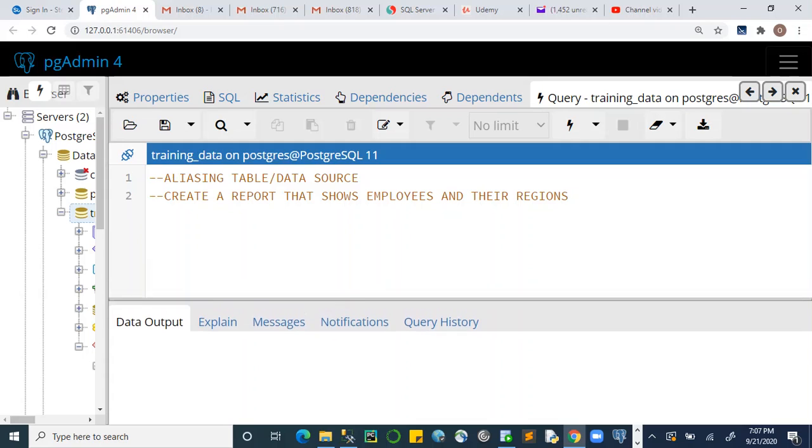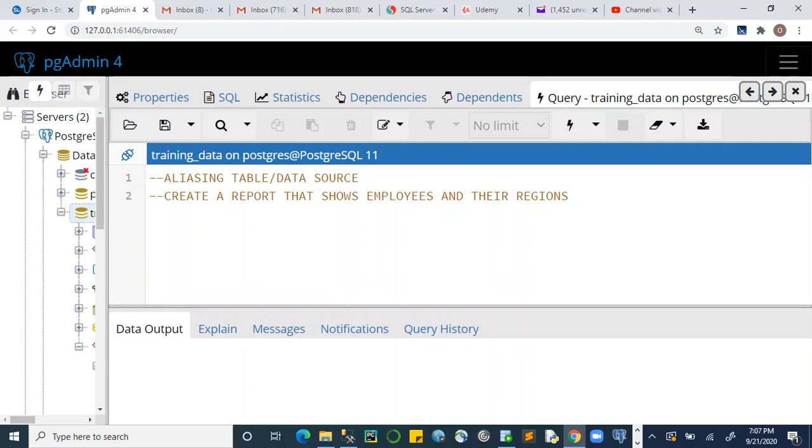Okay, so we have a requirement that says create a report that shows employees and their regions. Looking at this requirement, what do you think we need? What do you think would be enough to put in our report to give to the business or to whoever is asking for this report? In my opinion, maybe we put the employee's first name, last name.